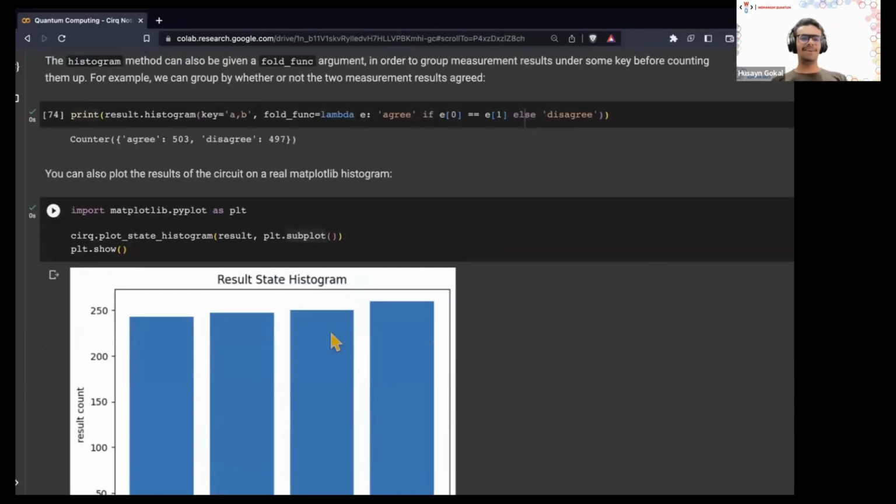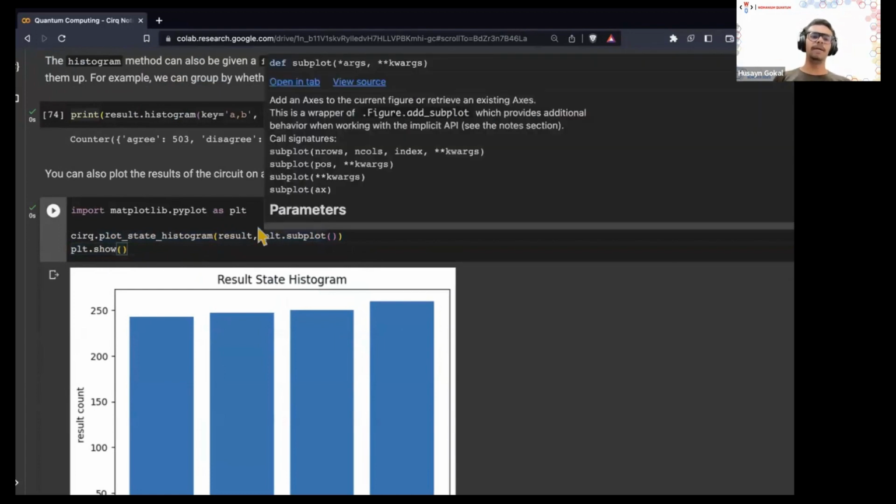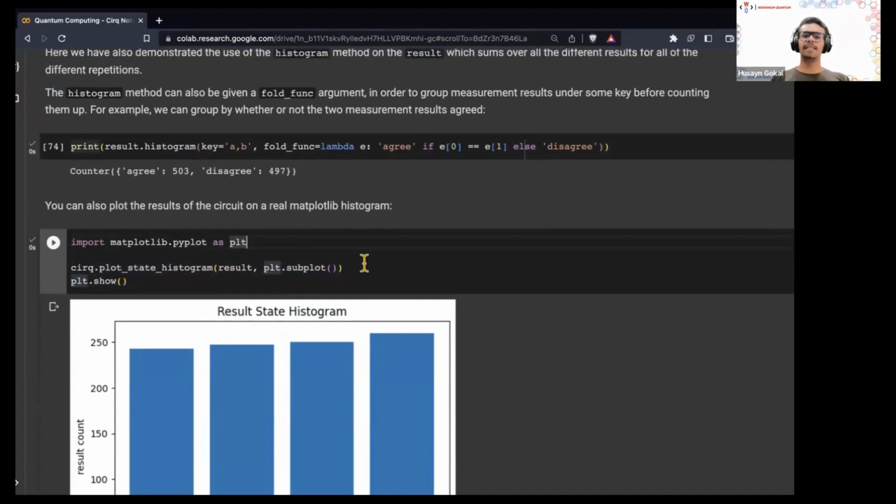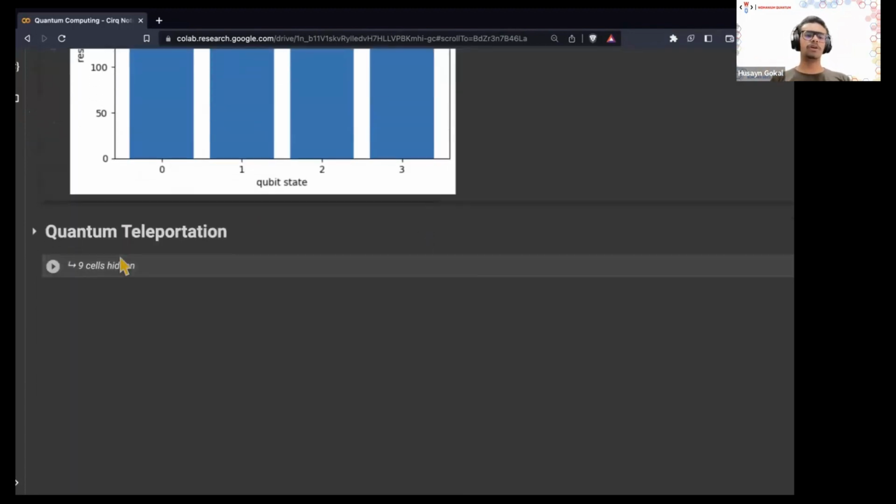Finally, matplotlib. Remember how I said that you can't visualize this normally? Well, you can, but you're just going to have to use matplotlib sort of yourself. Cirq does give you an implementation of histogram, so you can just call it directly from Cirq. You don't need an additional dependency. And if you're having problems over here, then just import PyLatex like I mentioned before, and you should be good to go.